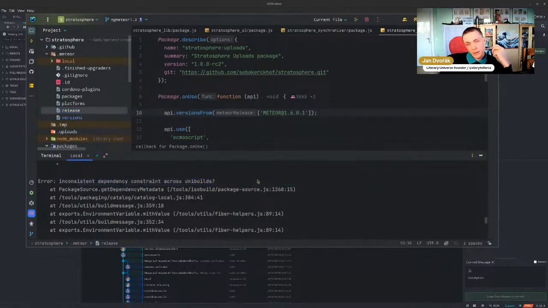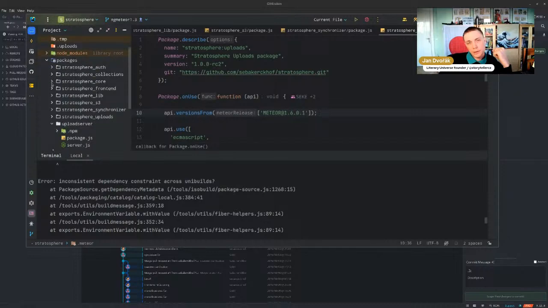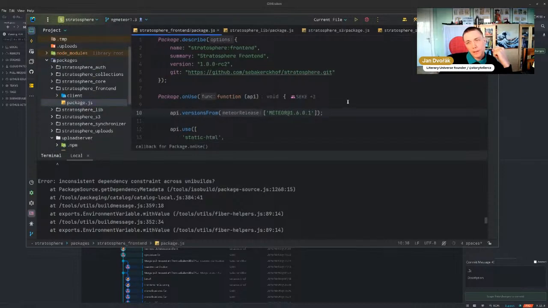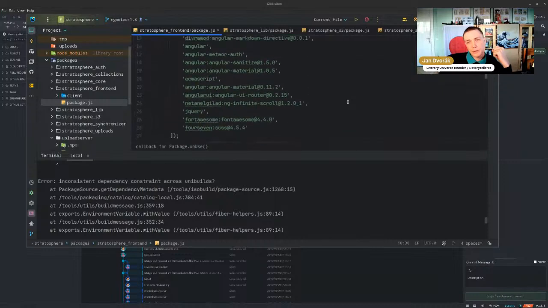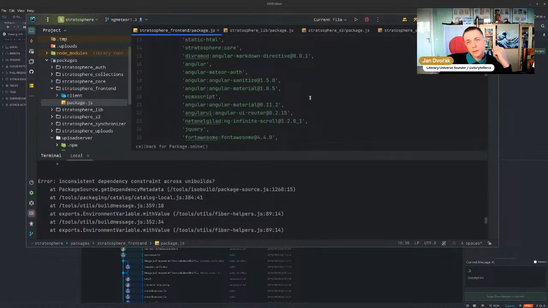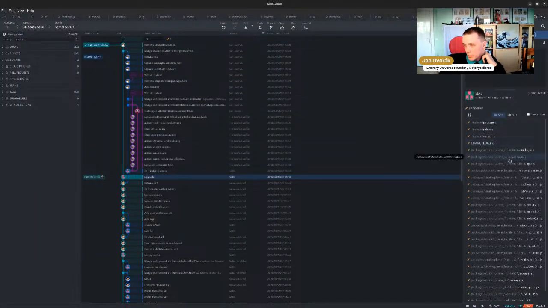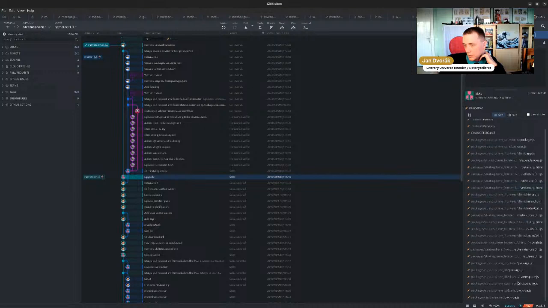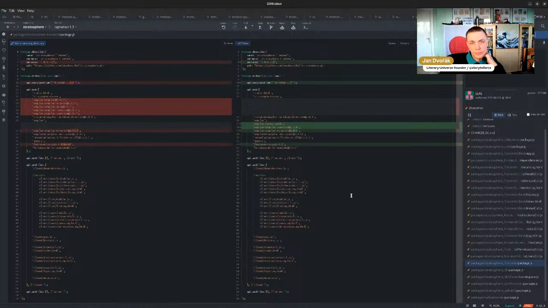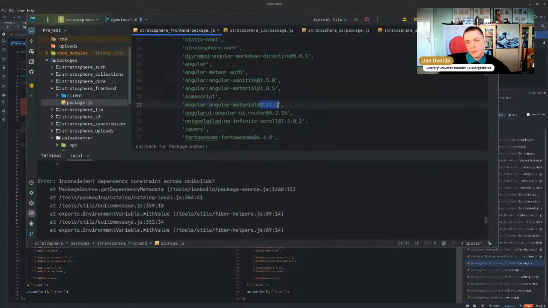So looking at this, inconsistent dependency constraint across builds. So I would be guessing that it's something over here, so I want to check if you remove the Angular Material over here, core, front-end package. No, Angular Material is still there at 1.0.5. That's what it was.